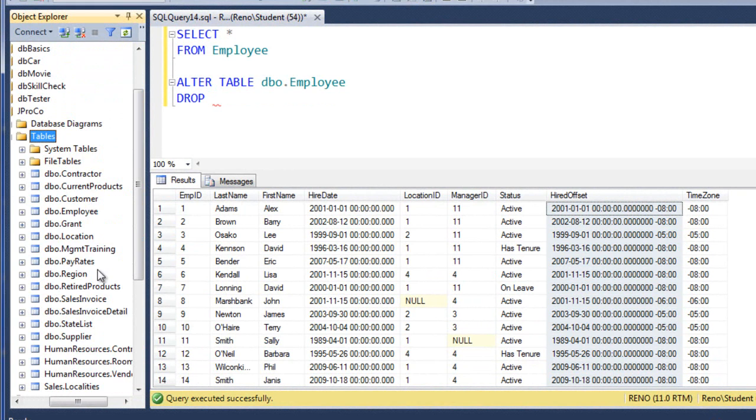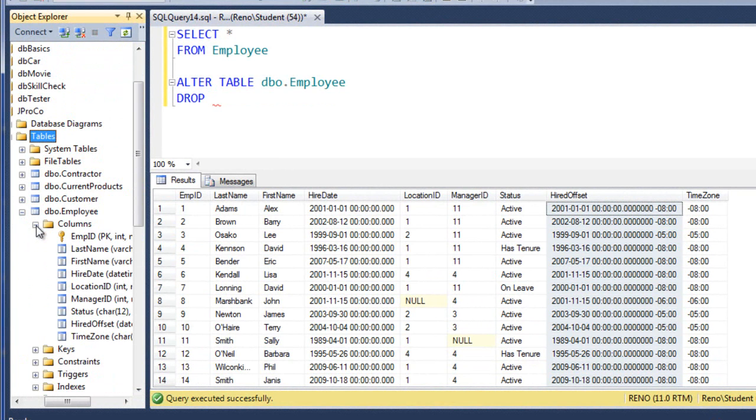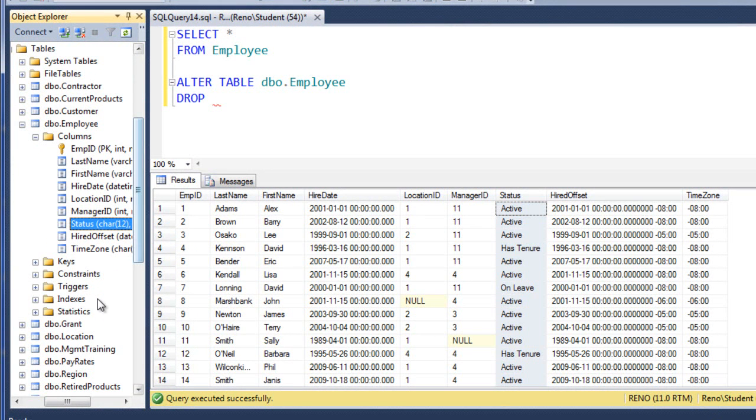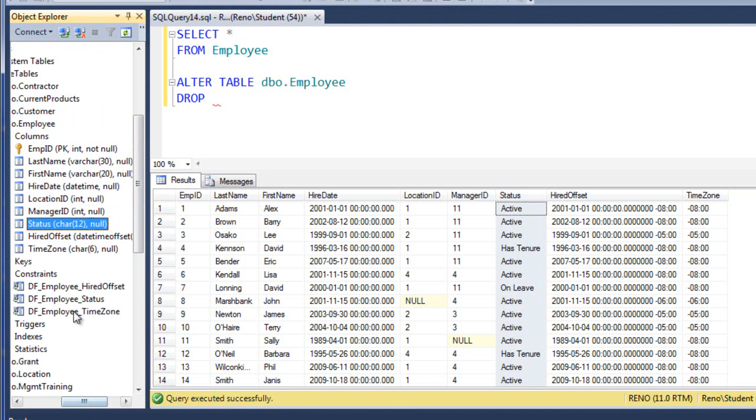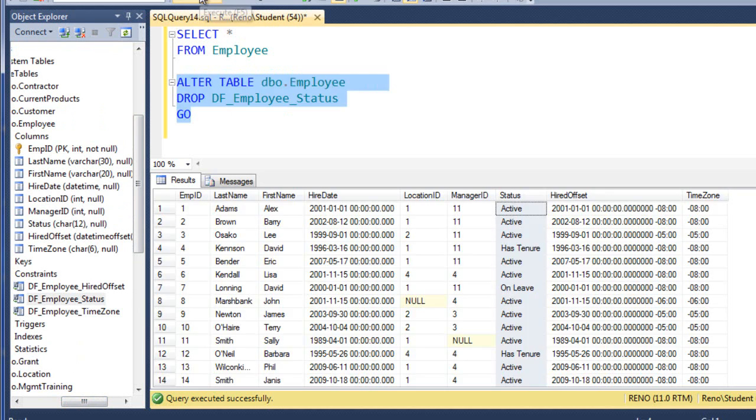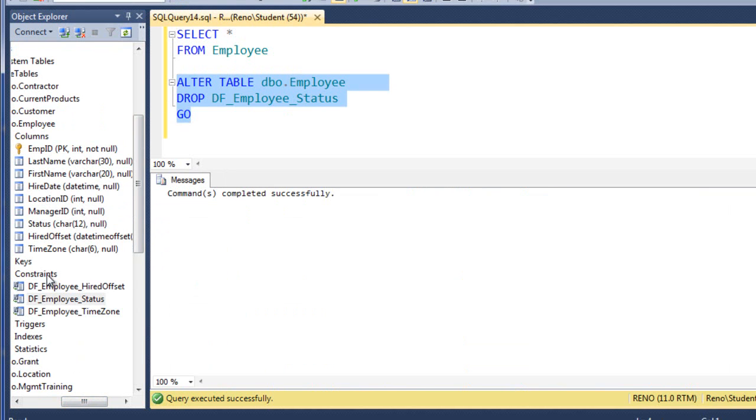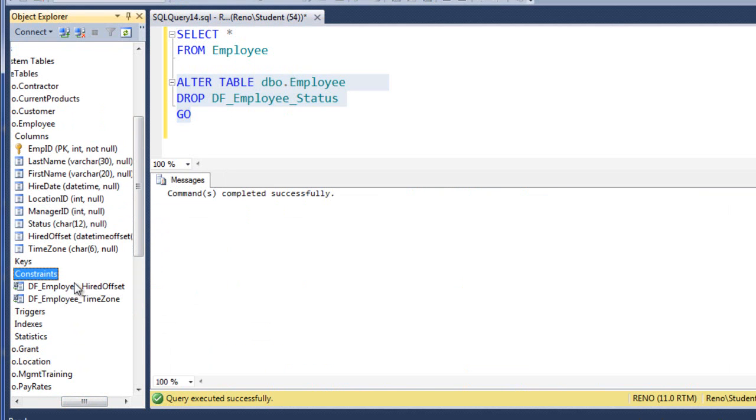Well, let's expand tables. Let's expand employee. Let's expand columns. And the status field, what's it got? Well, let's look under constraints. And there's a default constraint called df underscore employee underscore status. Let's drop that. Let's run this statement. It says commands completed successfully. This must be gone.